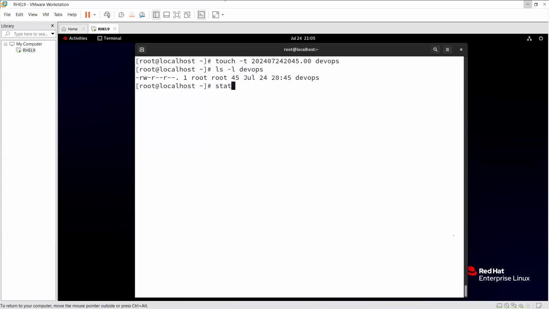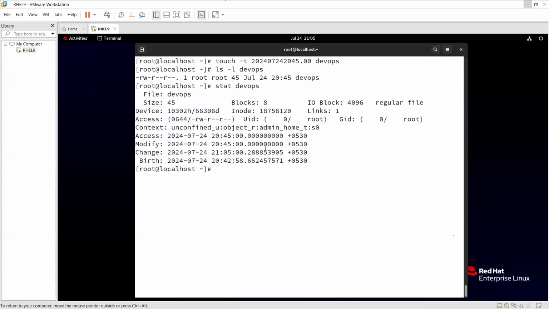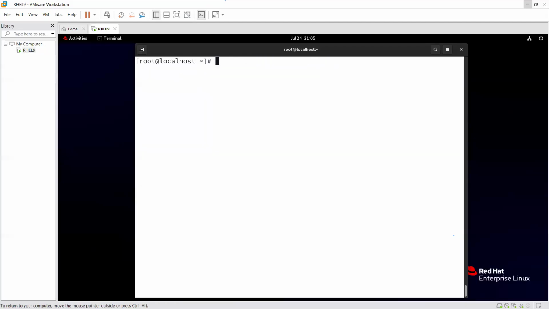If you want further details, then check the file details. This is the way. So now the modification time is 8:45, but the file has been changed, which means the change time is 9:05, but the file creation time is 8:42 only. So this is the way of updating file timestamps in real time. Please remember the syntax of the file timestamp is year, month, date, hours, minutes, dot, seconds. But seconds are optional.